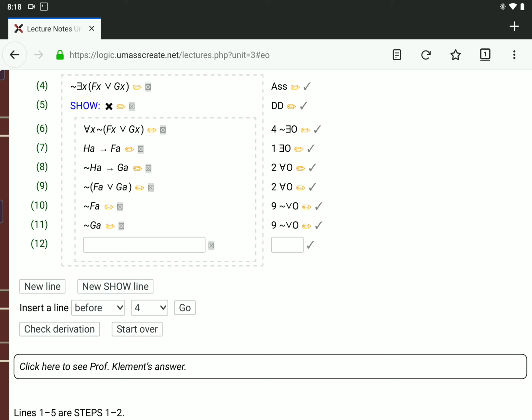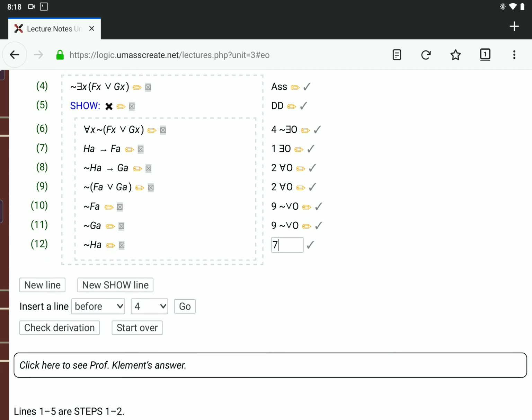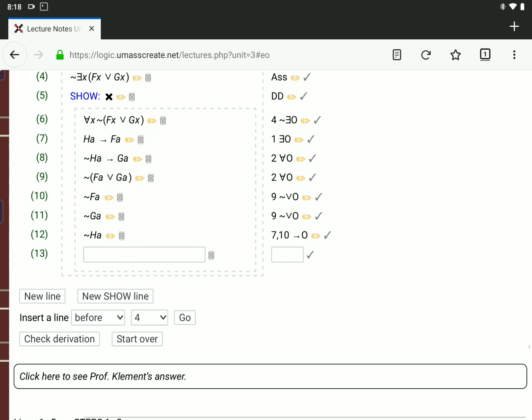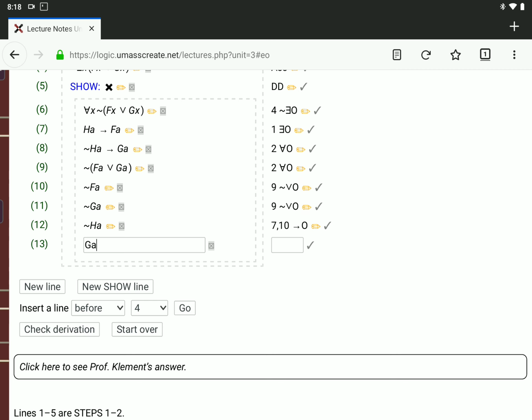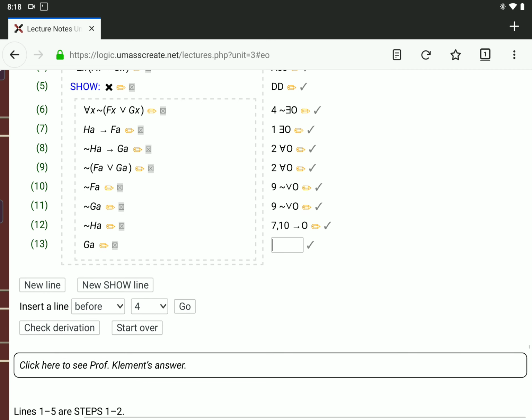I can do modus tollens on line 7. I got not HA, right? If HA, then FA, but not FA. So I have 7 and 10, arrow out. That gives me what I need to do modus ponens on line 8. So I get GA. If not HA, then GA. If not HA, so that's 8 and 12, arrow out.